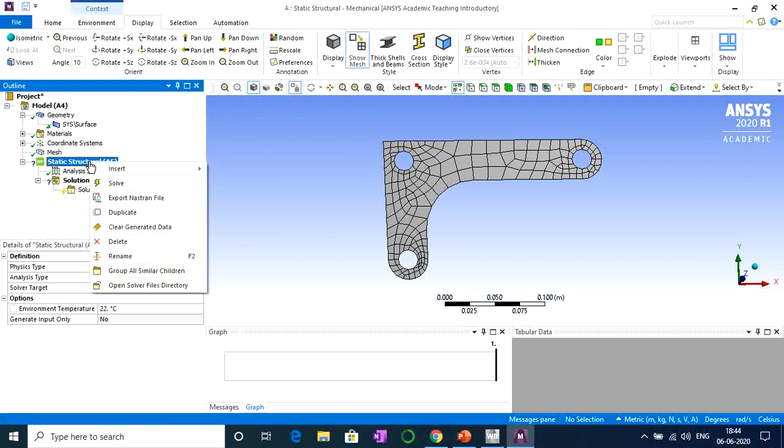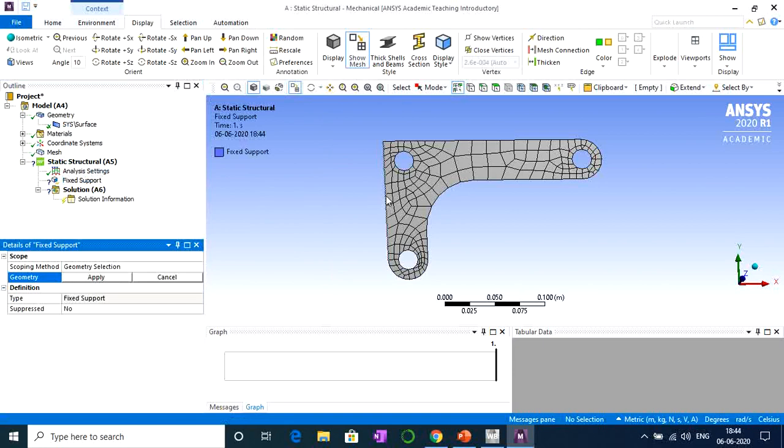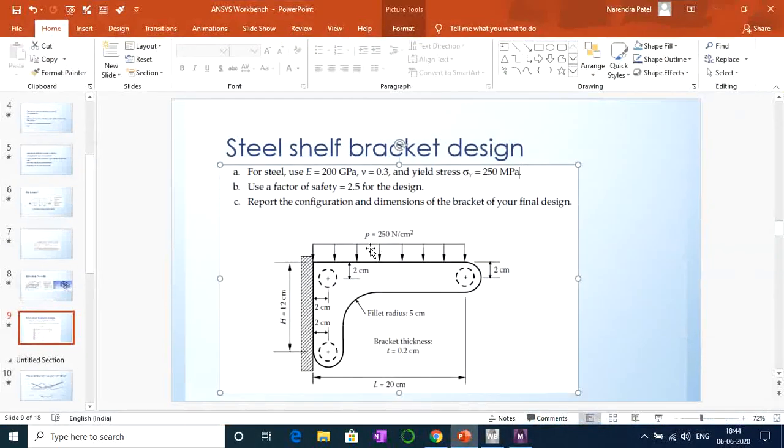So I'll right click on the static structure and insert a fixed support and select this line and apply. So this edge is completely fixed now, and remember we have to apply a pressure of 250 Newton per centimeter square. So we need to convert this to meters and apply it on this top line.